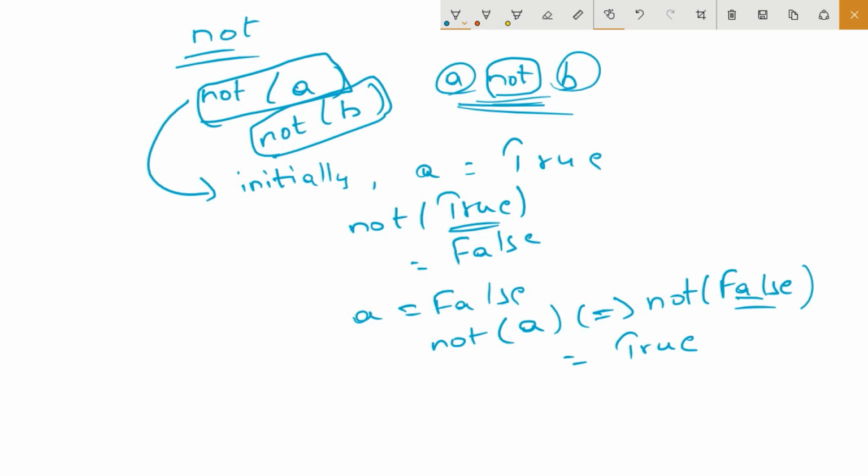If B is true, not of B will be false, and if B is false, not of B will be true. So that is all about this not operator in Python.